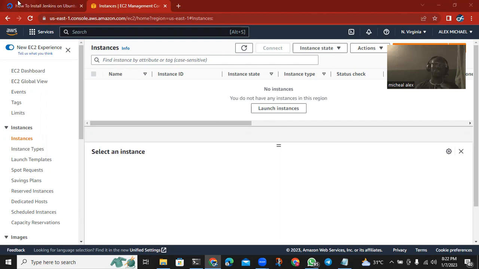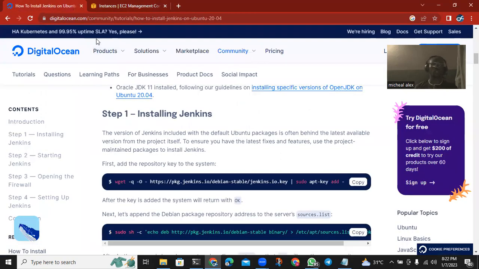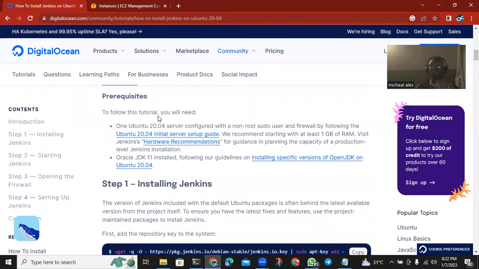If you want to install Jenkins, you can go on YouTube, search for installation of Jenkins, and you can get to this page for DigitalOcean. DigitalOcean shows us how to install Jenkins. However, it is very important that before you install Jenkins, you must have a JDK running. So it's very important because Jenkins actually is built with Java. So you have to install Java on your machine so that it can be able to run Jenkins.